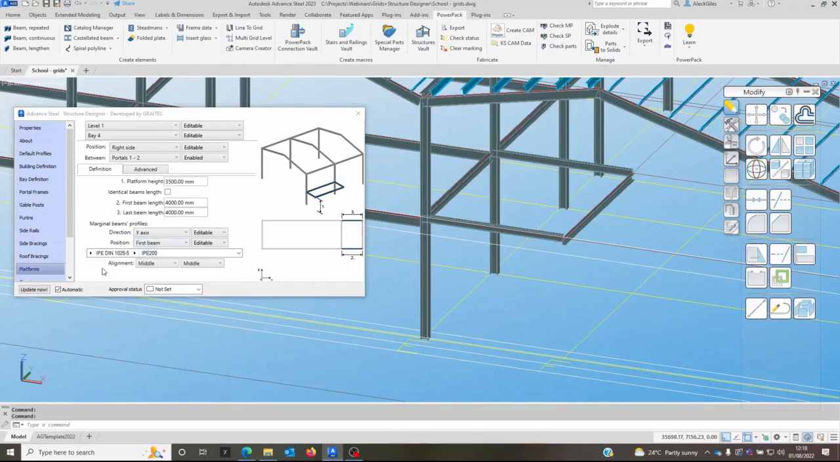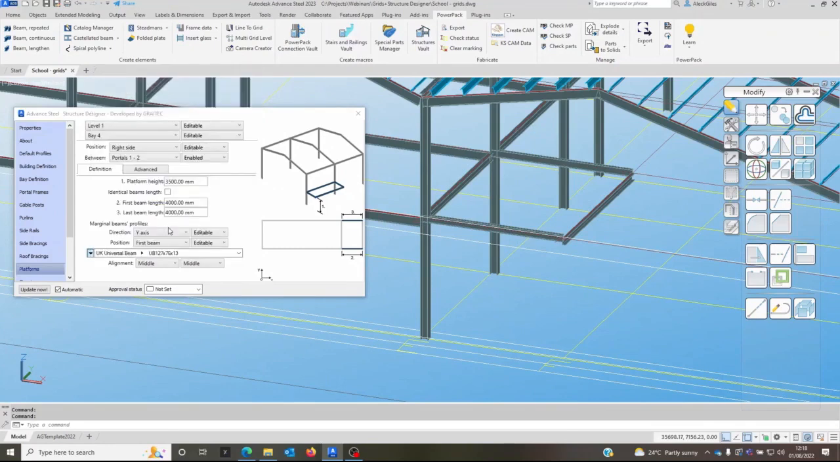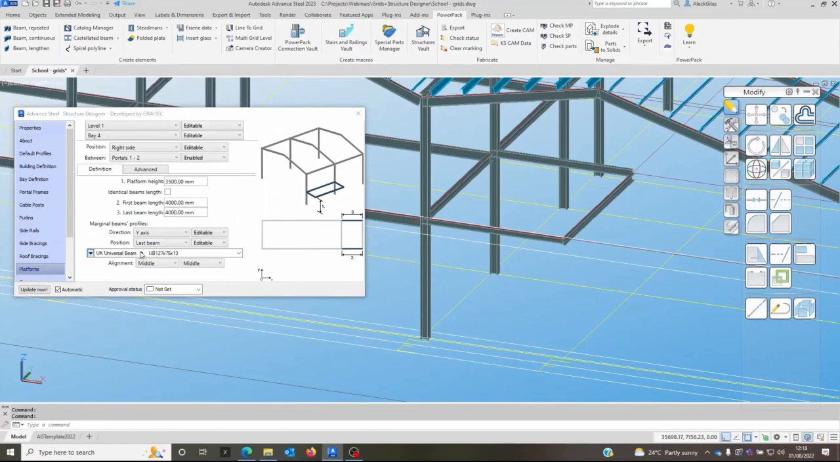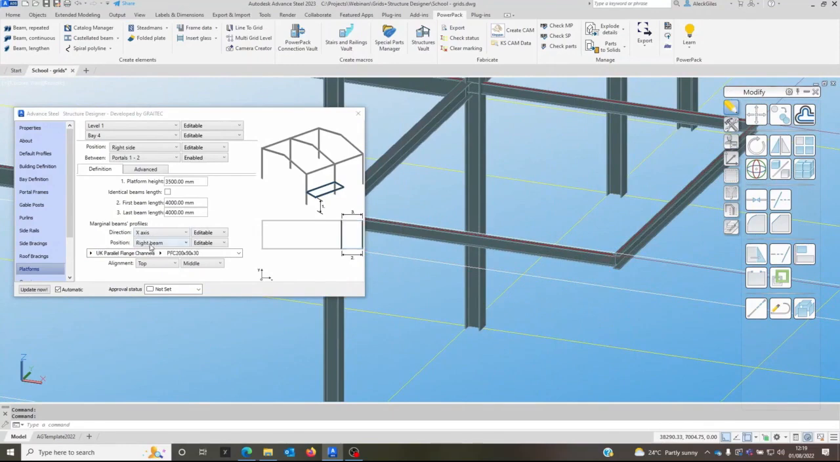First beam is maybe. And the last beam. Maybe. That's right. Top middle. On that channel, actually, we don't want the dimension to be to the top middle. So let's just go back to that X axis, last right beam. I wanted that to be top. Inside, so it's on the heel or the toe of the channel. Okay.